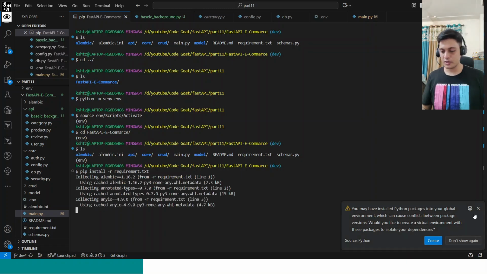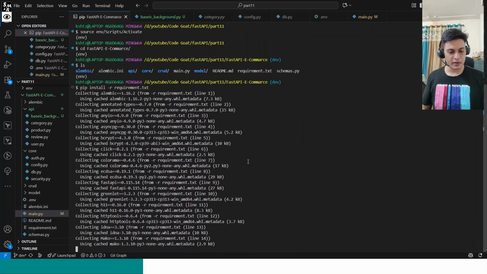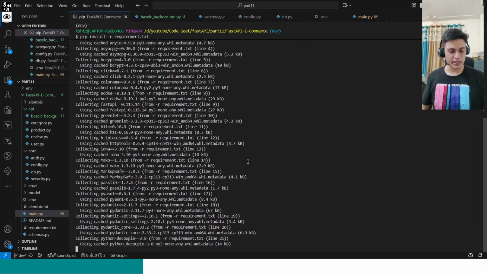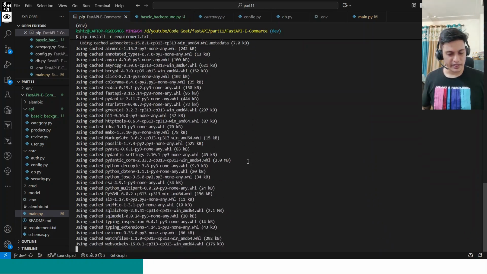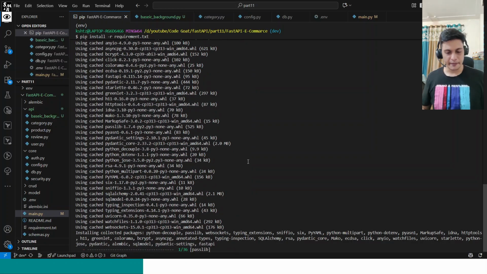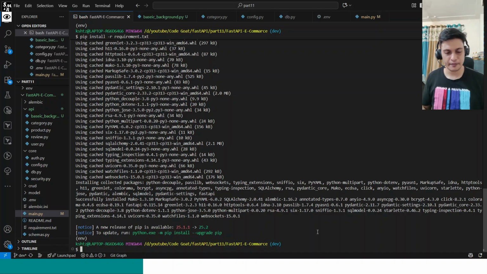I will just skip all the requirement collection. I guess it might not take much time. All the dependencies are already present. Okay, I'm just going to fast forward it. So we have everything present inside our virtual environment to run our application.